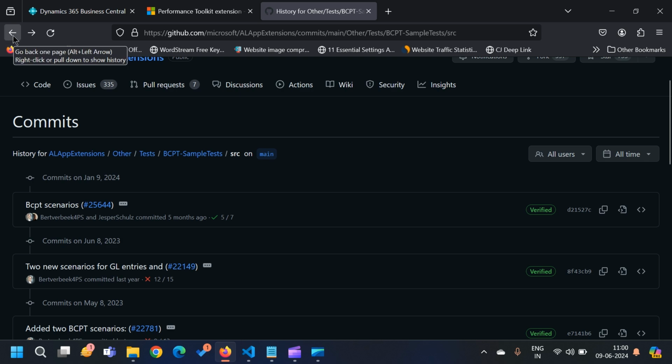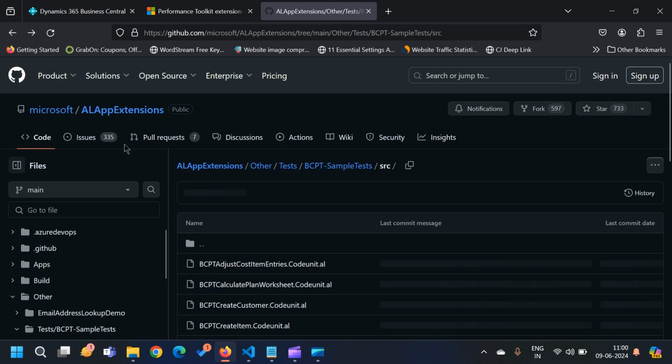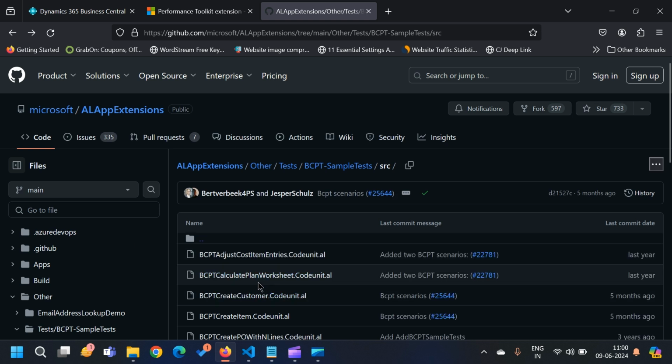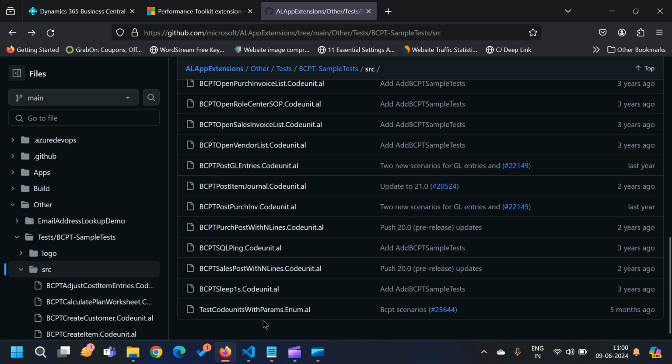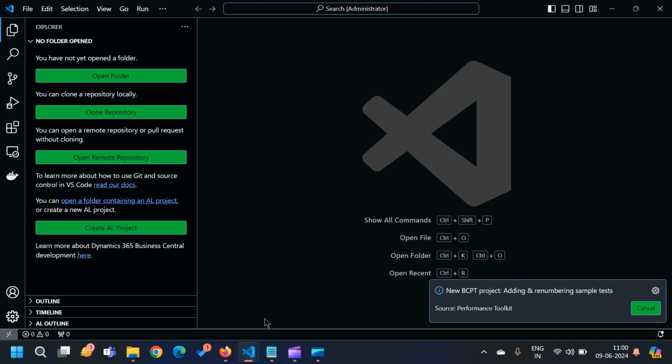But not all these test cases will come with the performance toolkit extension of VS Code. So I think the recommendation should be that we select the GitHub option in VS Code, so that you will get all these 20-something test cases, which will definitely increase in the future. With the passage of time, the more test cases there are, the more you will be able to test your extension.